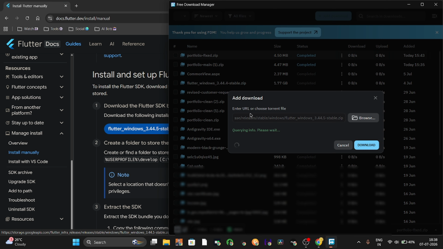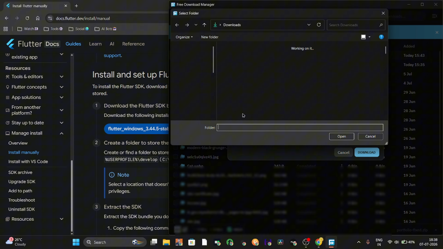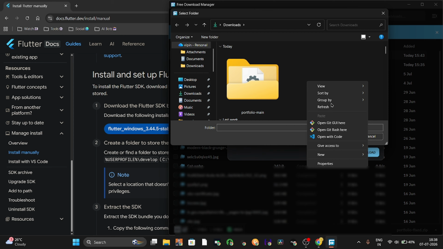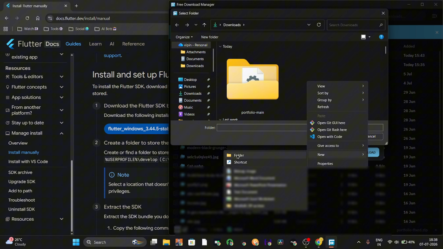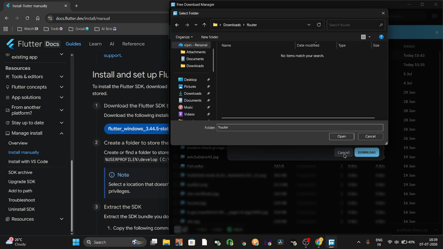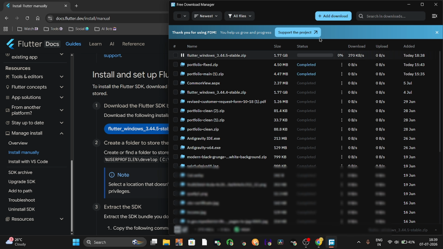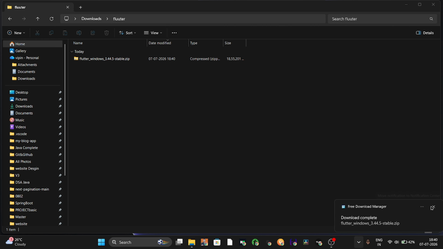So I will click on it and create another folder inside my download folder. I will create a folder named Flutter here. Okay, and double click on it and click on open and download the file here. Wait for the file to download. Okay, so now it has downloaded.